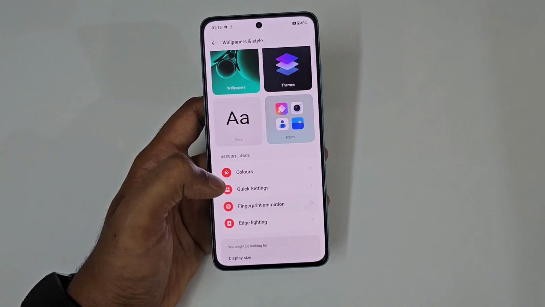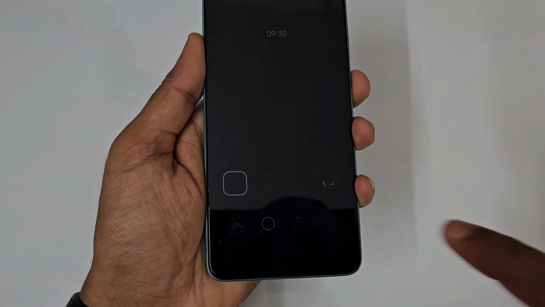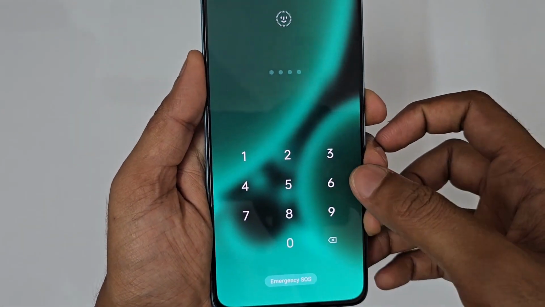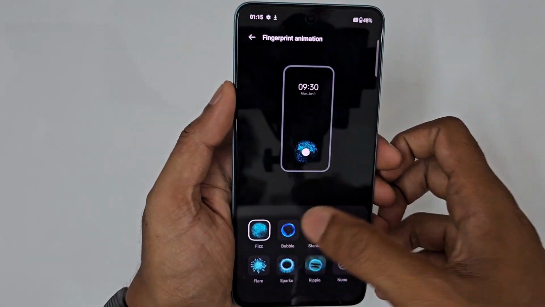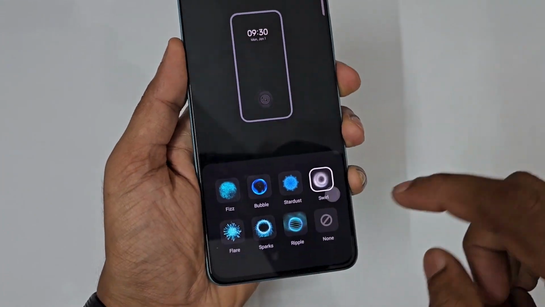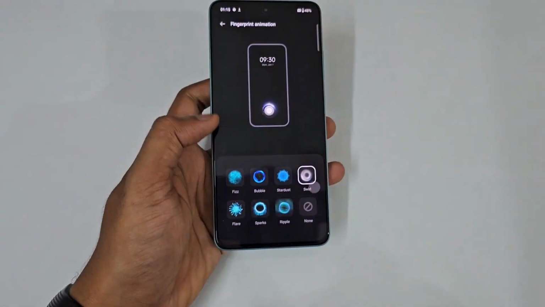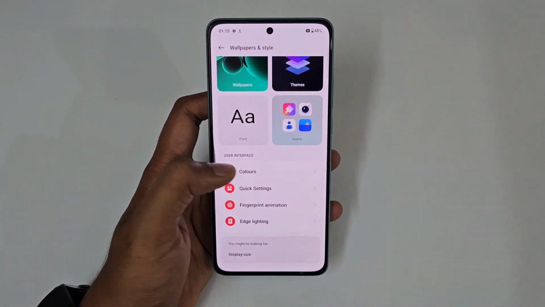Then we have the fingerprint animation option. So currently this is the animation which is available. So you can just reassign it to any other of them. So like this, see, if I just see. So that's depending upon your personal customization. So that option is also available over here.